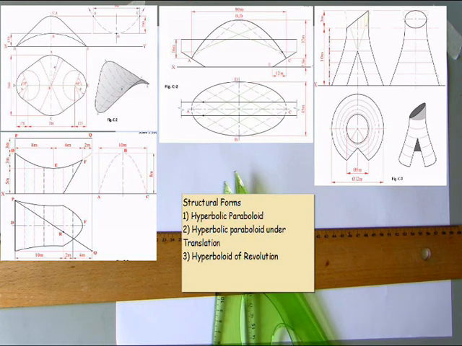We have the hyperbolic paraboloid under translation, where this is a good example here, where you have your parabola ABC and it's traveling along the path, or translating along the path DBE. So it's traveling along that path, sweeping along there, and then your plan view limits the shape of what you're going to end up with, which then solves that top curve there.